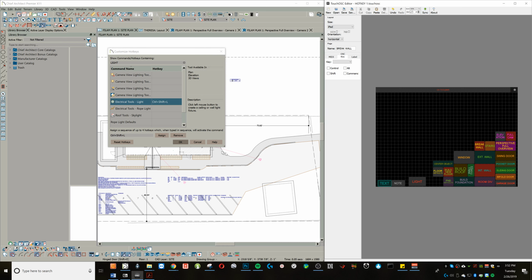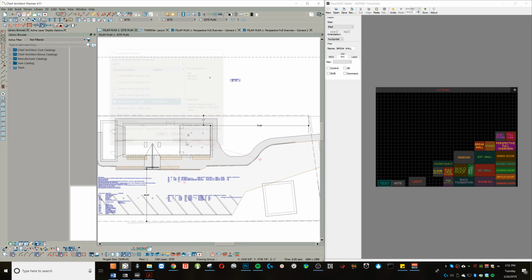So now that light button is there, and in Chief Architect, I'm about to press that button. Here's my light icon right here at the top, and I'm not even going to get anywhere near that. When I touch on my iPad, it should, if I did that right, bam, look at that. All I did was touch the interface on my iPad, and it selected the light.